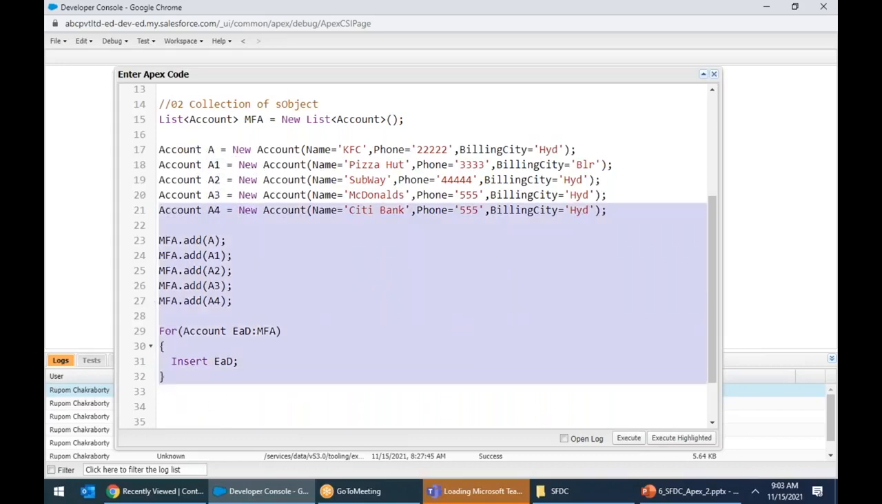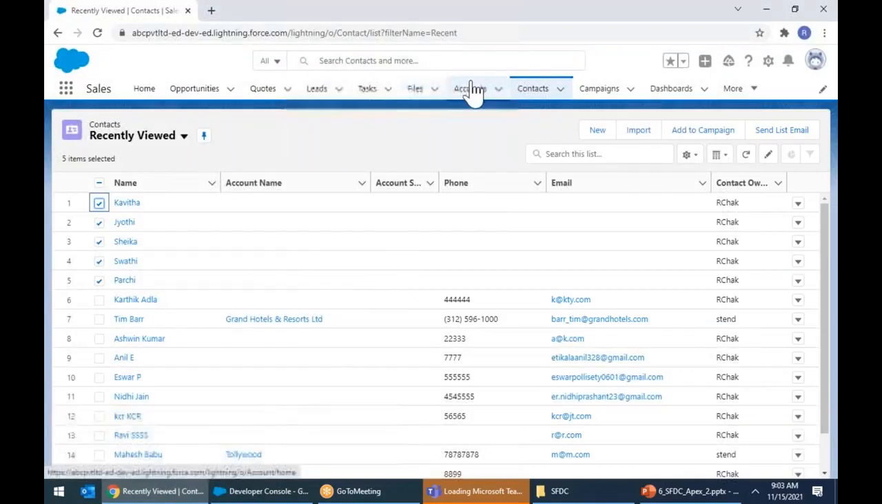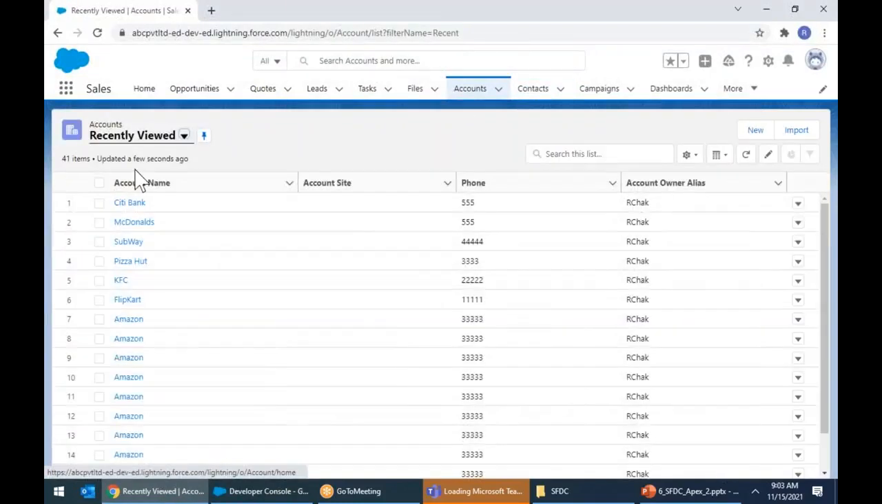That means if I run this program now, I will be able to see accounts created with all this. I will say execute highlighted. Let me go to the account. I should be able to see Citibank, McDonald, Subway, Pizza Hut, KFC, with the phone numbers also: 444-555-333-222.